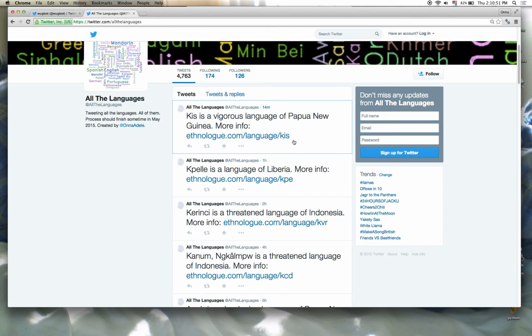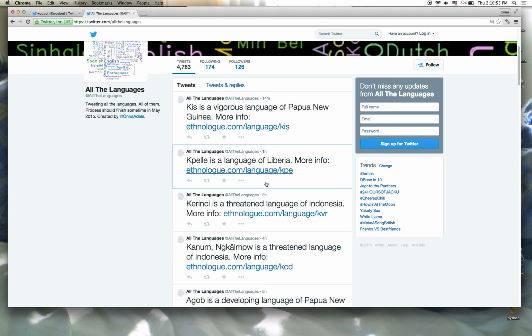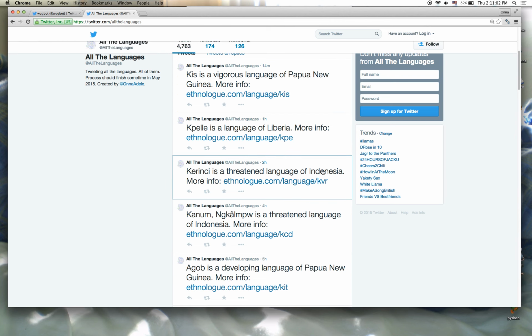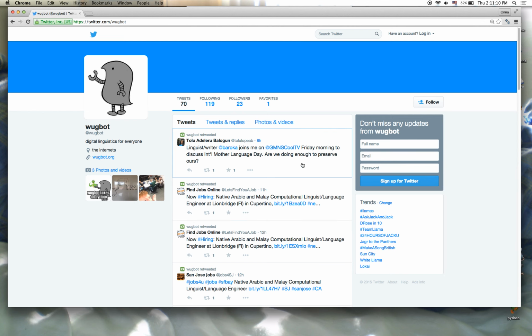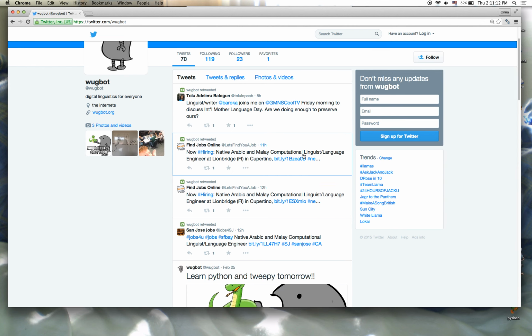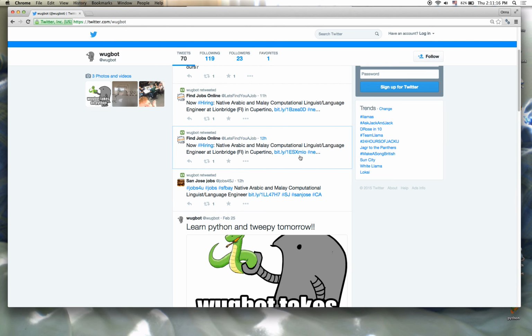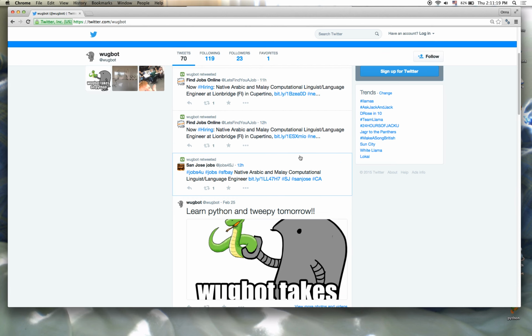So that's one Twitter bot. It's generating new tweets, and it generates different tweets depending on the language. Like, this is a vigorous language of Papua New Guinea, this is a threatened language of Indonesia, that kind of thing. The other bot that I have is wugbot, and that's us, and it retweets everything that says computational linguist or mother language. Right now, it should be retweeting things that say wugbot too, but for some reason it's not.